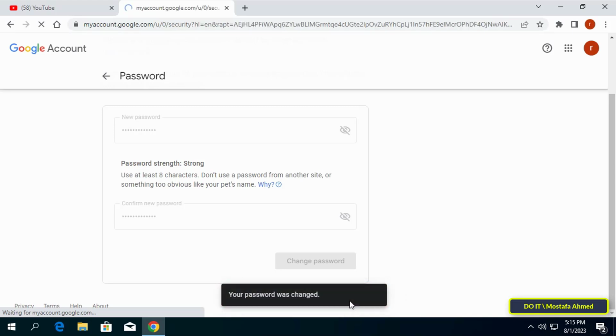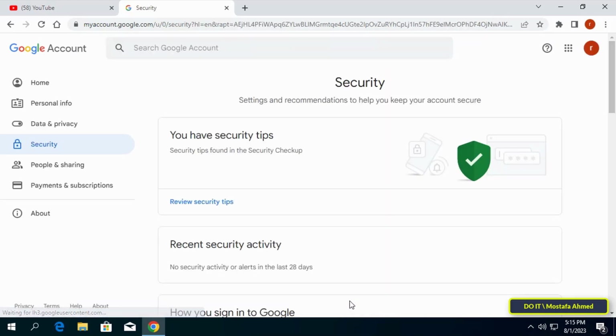This method is the official and correct way to change your password on your YouTube account, and do not follow any programs or applications that aim to change your account passwords.